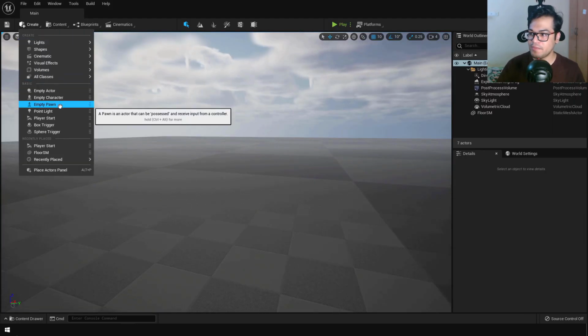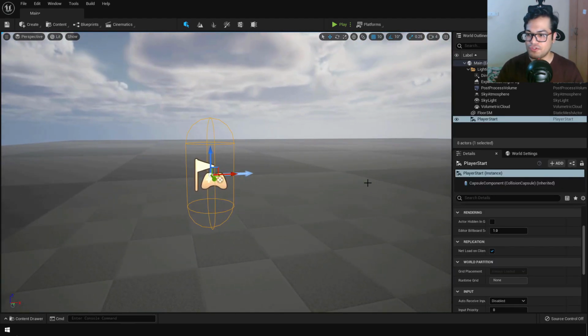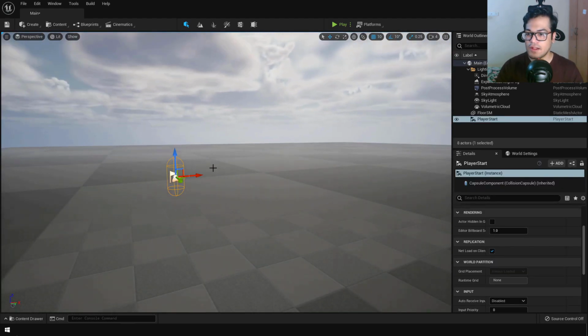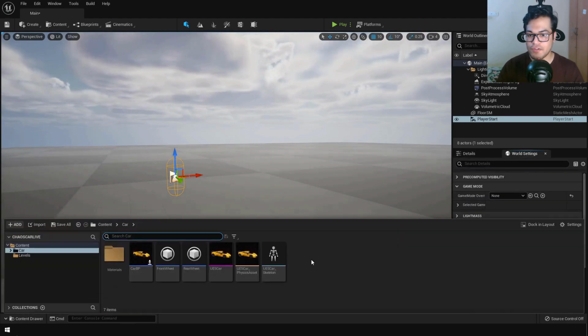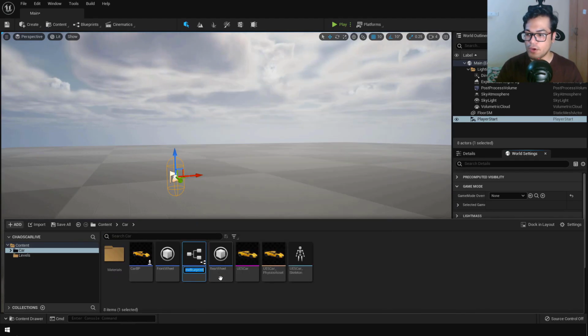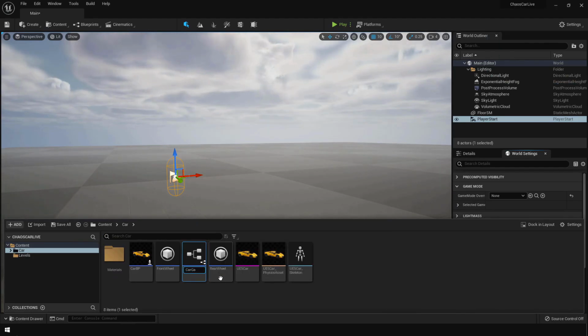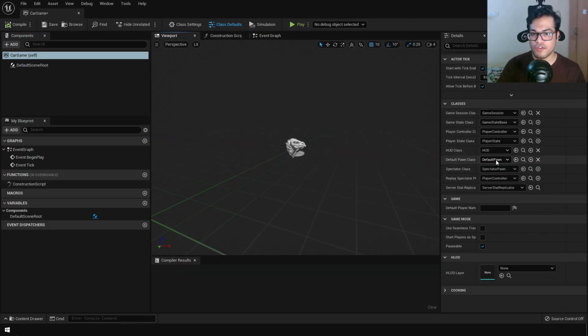So let's go to create and let's add a player start. So this will be the starting position of a player. And this is where the player will be spawned. And after the player start, you will also need to change the game mode. So you can create your own game mode like that. Open up the game mode and change the default pawn class to our car BP object.